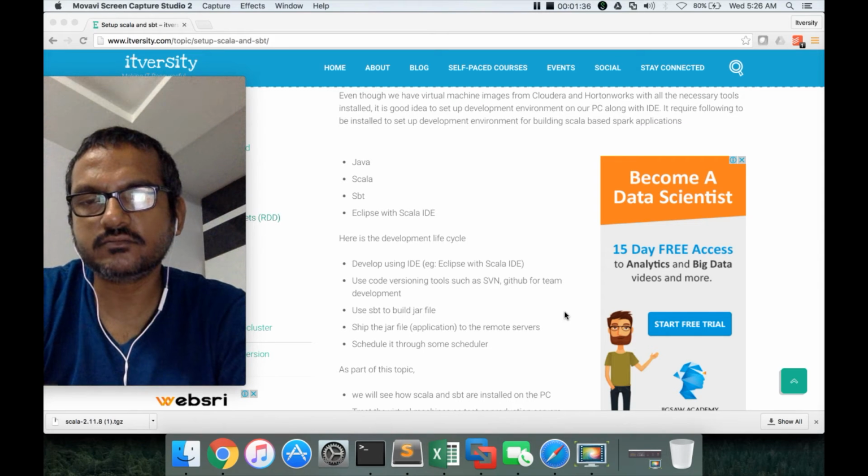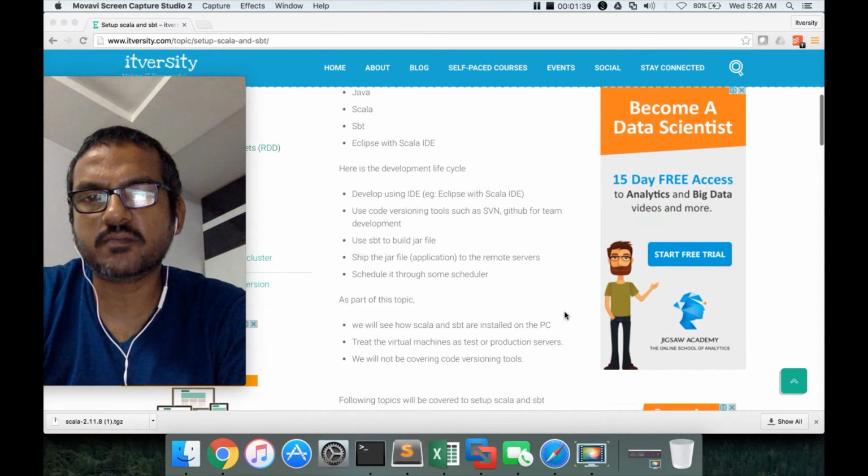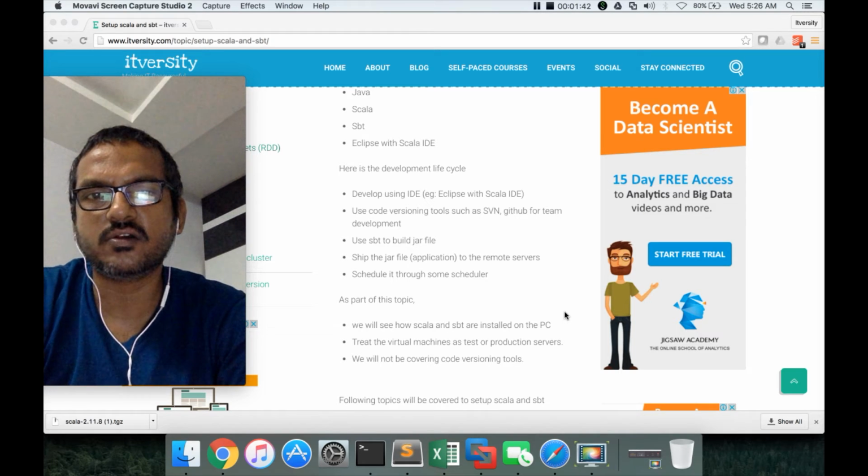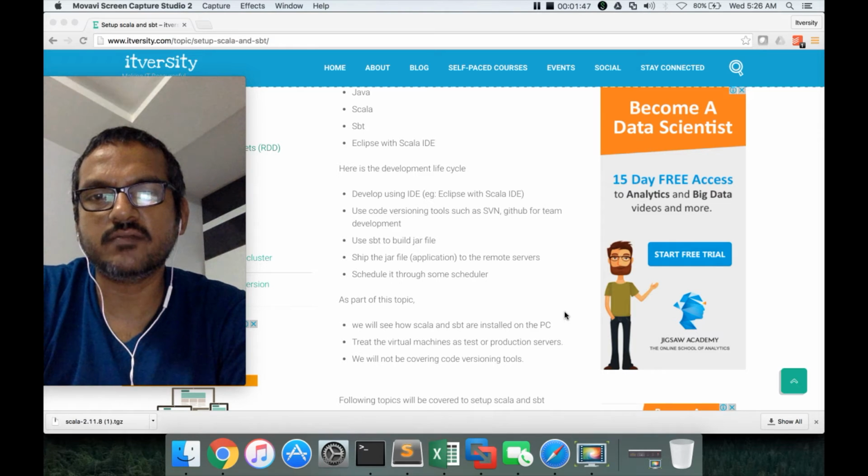That being said, as part of the topic, we will see how Scala and SBT are installed on the PC. So first we have to check whether Java is there, then we have to set up Scala, and we will develop a simple Scala-based application to make sure that Scala is set up successfully. And then we will install something called SBT, which stands for Simple Build Tool, which is similar to Maven if you are familiar with Maven. And it is used to build the jar files to deploy. We can even use Maven, but I will cover SBT for this purpose, for Scala.